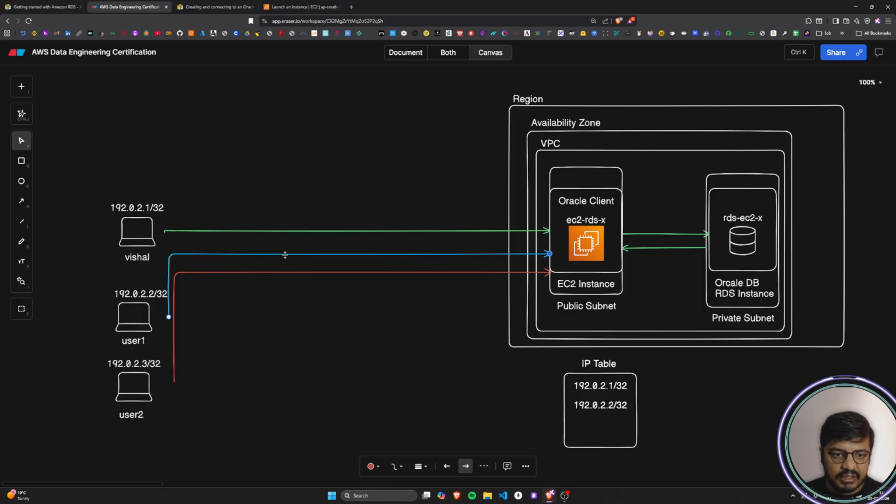Now even user 1, if he tries to do the SSH, will be able to connect to this particular EC2 instance, because I have added the IP of user 1 to the security group of this EC2, which has something called an IP table. User 1 will also be able to connect. This is how I make my EC2 instance more secure, and ultimately my Oracle database instance a more secured environment to store my data in.